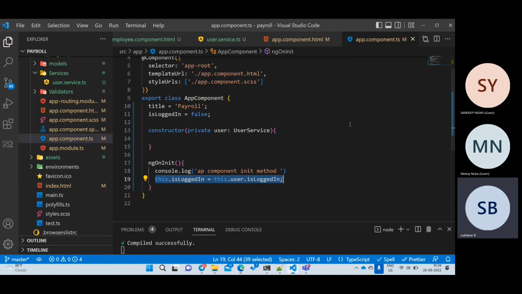This means that this code is executing only once. At that time, that variable value is false. Whenever this variable value is false, this sidebar will not be displayed. But after some time, we went to the login code and we have changed that variable, right?